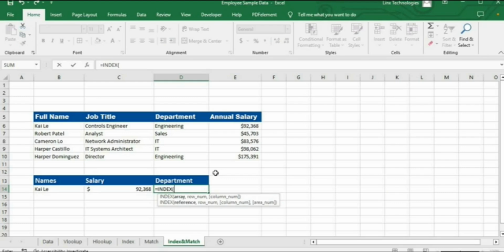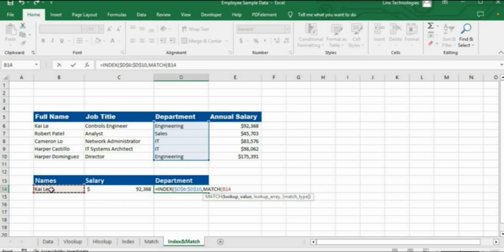Equals index. Now what's our array that we're returning the value from? This is it, the department column here. So we use F4 to anchor, then comma. Then the match function comes up. Okay, now what is our lookup value? The name. We're using the name to sort them, right? So F4 to anchor, comma.